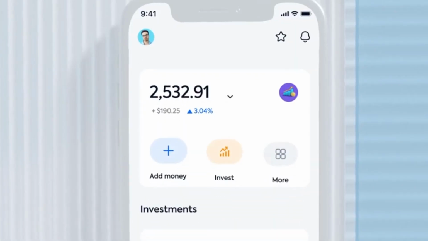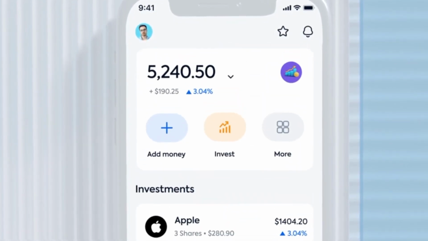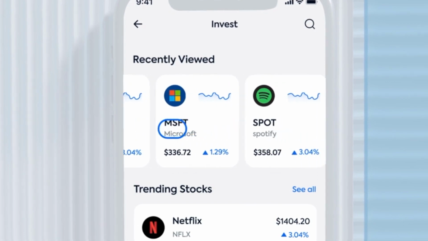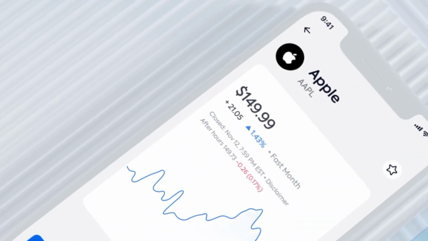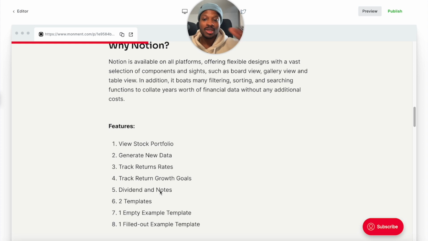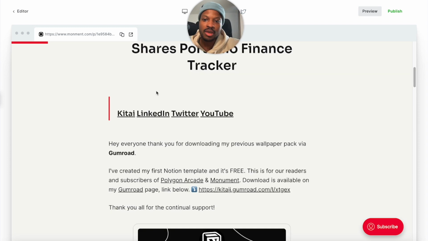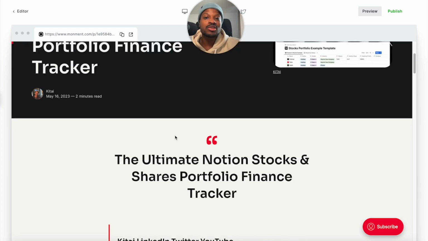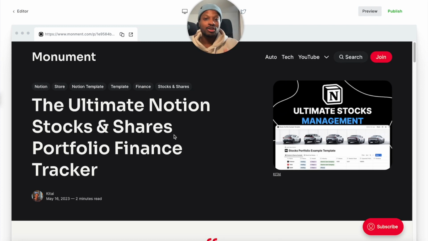It's really easy. So these are the things that it includes. View stock portfolio. You can add new data, new stocks, new listings, track return rates, track return growth goals, dividends, and notes. You can stay up to date with those. 2 templates. Now, one of the templates is just an empty example. The empty example is what you can fill out with your own stocks and shares portfolio. I do have one that's filled in with a few stocks that I hold and a few stocks that I don't. You can use whichever. They're basically the same template. It's just that one is filled in and one is empty. That way it's easier for people to get started if they're not really used to Notion. But this video will help you get used to Notion. I'll explain to you just how you do a few things.